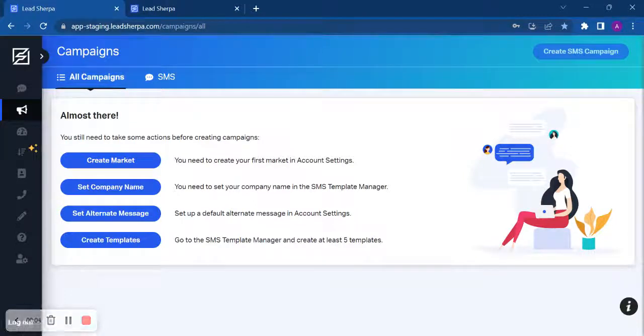In this video, I'm going to show you the best practices in setting up your new Lead Sherpa account. Now that you're 10DLC registered, there are a few more steps you need to do before you can start texting. We do have steps listed in order to keep it as simple as possible. So let's start with Create Market.